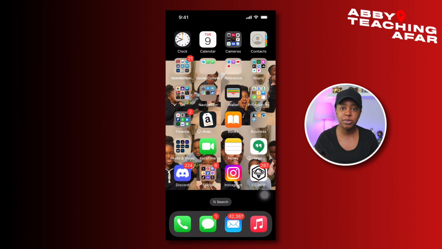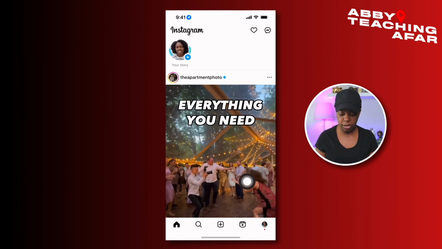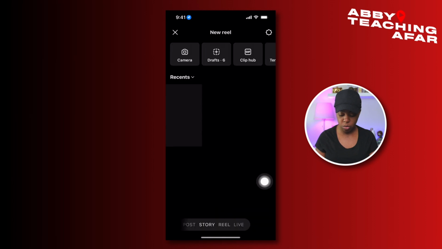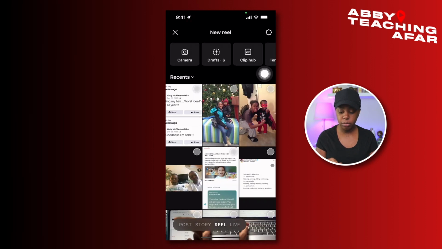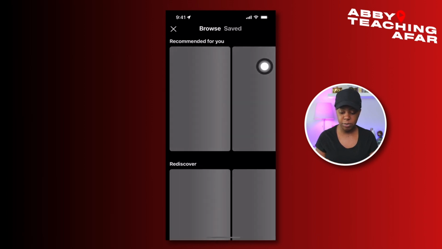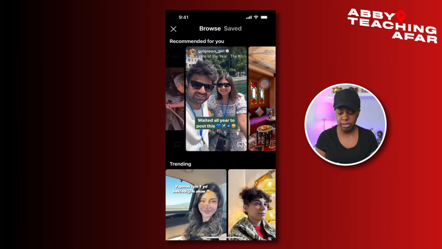First thing we need to do is head on over to Instagram. Go ahead and open up Instagram. We're going to press that plus button and then make sure that you are on reel. Now, at the top, you should see something called templates. And we're going to click on templates. You can even swipe through and see what they look like.